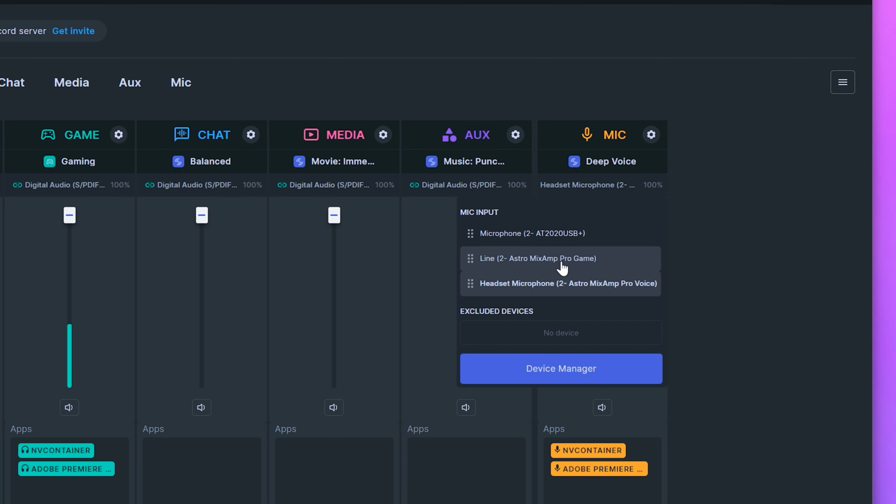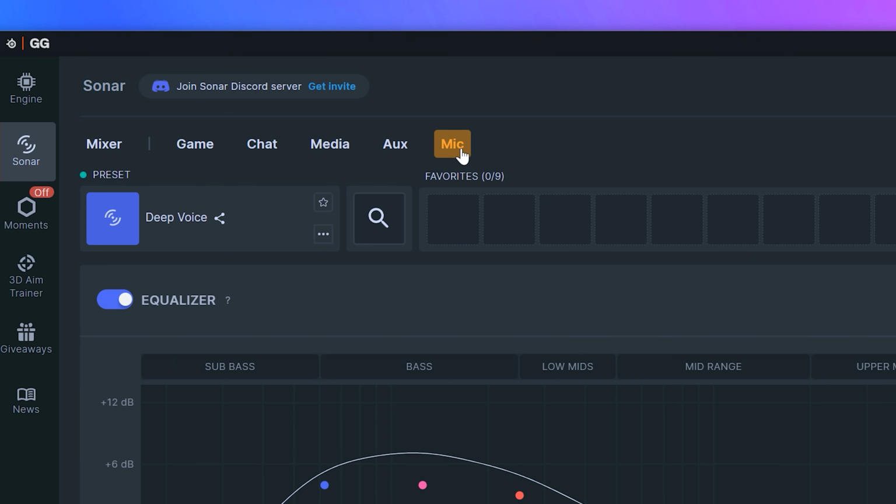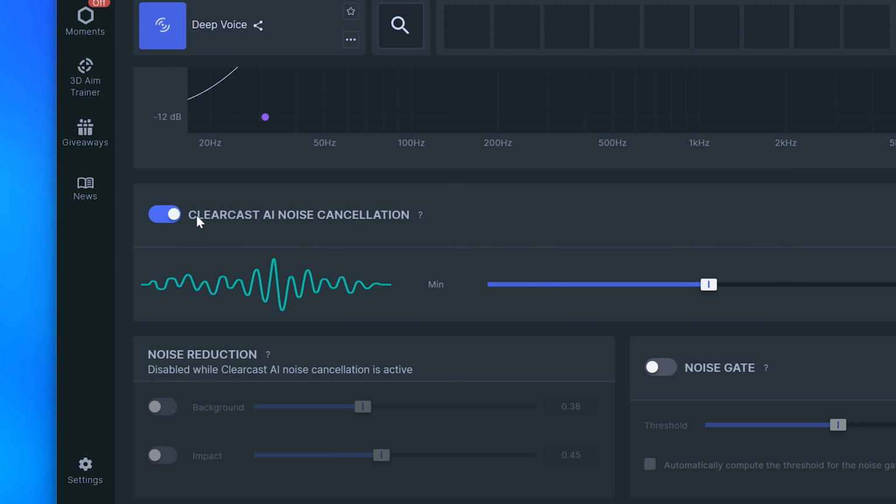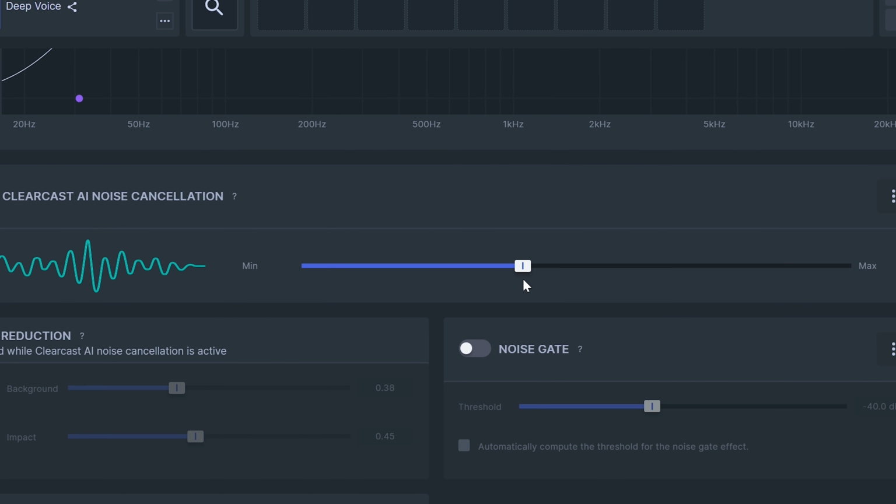Set the mic to your microphone, then head up and select Mic. Open the preset menu. Then select Deep Voice or Clarity, Low Pitch. Close the settings, then turn on Clearcast AI Noise Cancellation. Set it to about 40. You can adjust this later if you like.